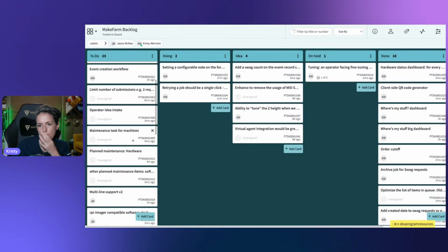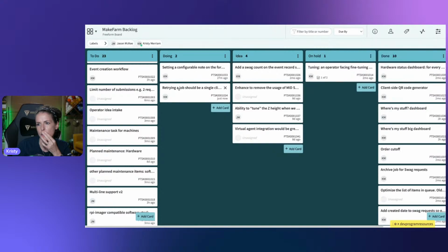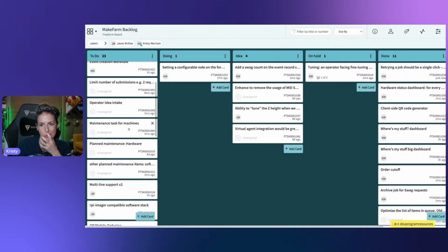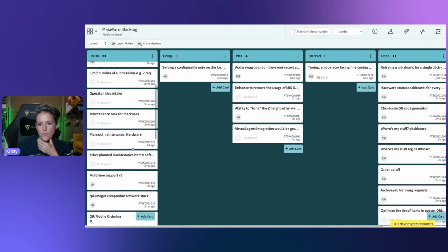Let's see. We have things that we want to do, plan maintenance for our machines, for our CNCs, because over time the drill bits and things get kind of worn out. The lasers get worn out. So we want to do some maintenance tasks for those. We're just going to use plan maintenance for those.